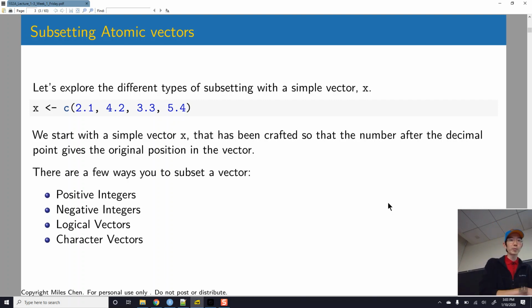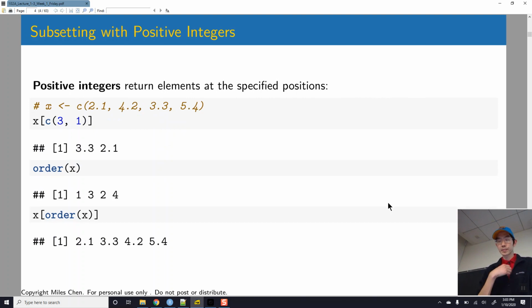I think most of you are familiar with subsetting atomic vectors already, but we'll cover it here. As far as the positive integers go, it just gives you back the exact positions, right? So if I say I want the third and the first elements, it gives me back the third and the first elements, indeed, 3.3 and 2.1, okay?